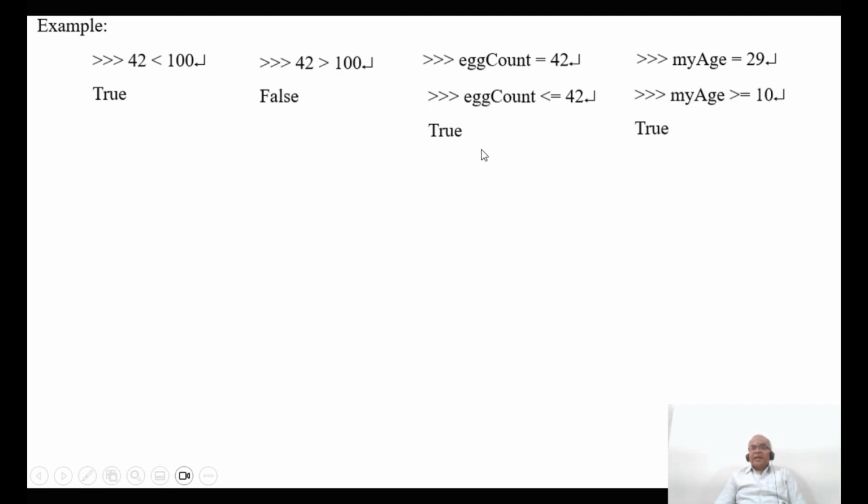Similarly, my age is equal to 29, my age is greater than or equal to 10. In this case, is 29 greater than or equal to 10? Yes, the condition is true. So what I am doing here is assigning the value to a variable my age, then comparing whether my age is greater than or equal to 10. My age value is 29, and 29 is greater than or equal to 10, so obviously it should be true. This is how it works with the comparison operator.